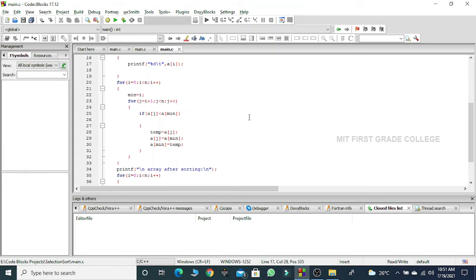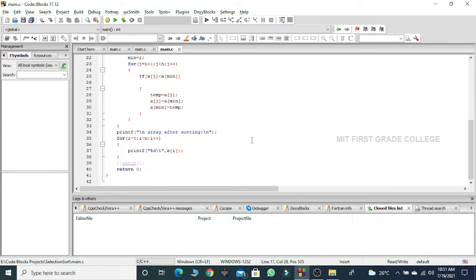So this happens for each value of i: iterate j from i plus 1 till n. I make the comparisons and swap them. So at the end of completing the iteration for the j loop and the i loop, my array will be in sorted order. Once the array is in sorted order, I print it with the help of a for loop. For i equals 0, i less than n, i plus plus, I print a of i inside the for loop. So let me run this program and show you how the output works.